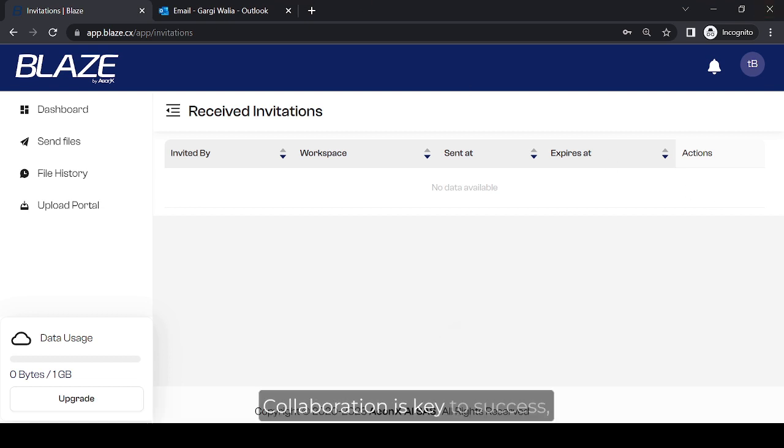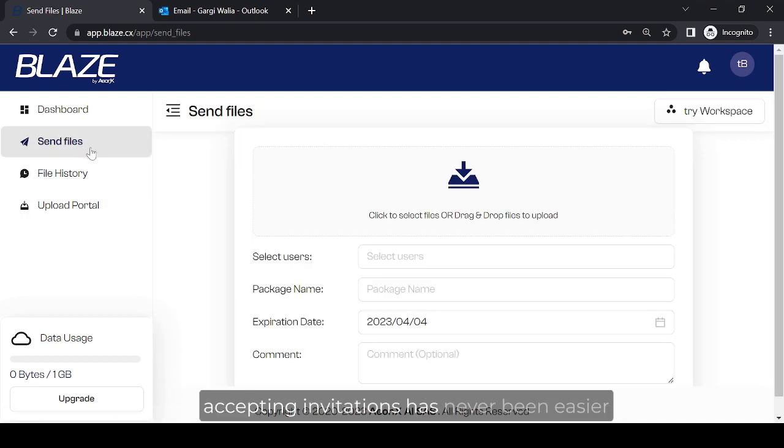Collaboration is key to success. With Blaze, inviting members and accepting invitations has never been easier.